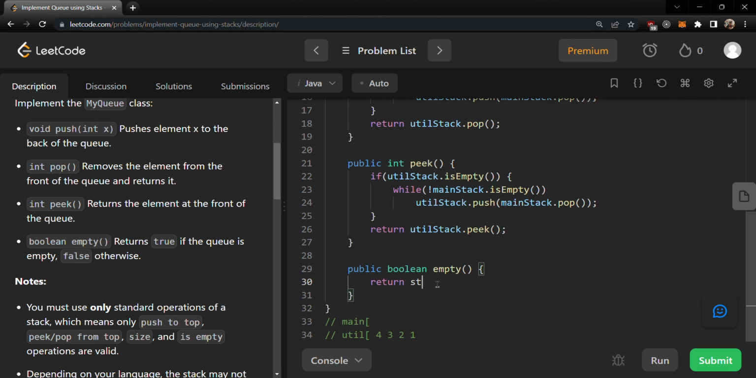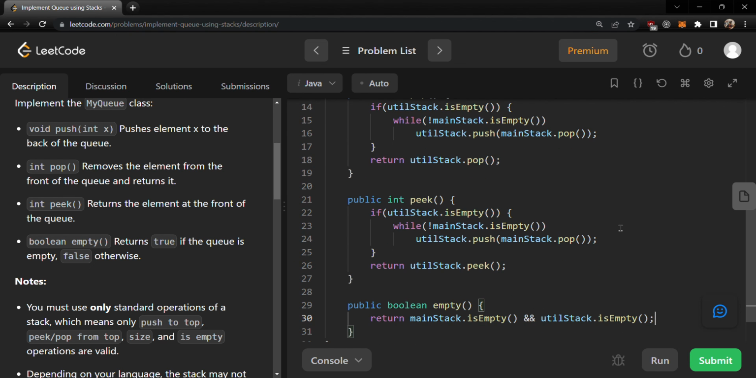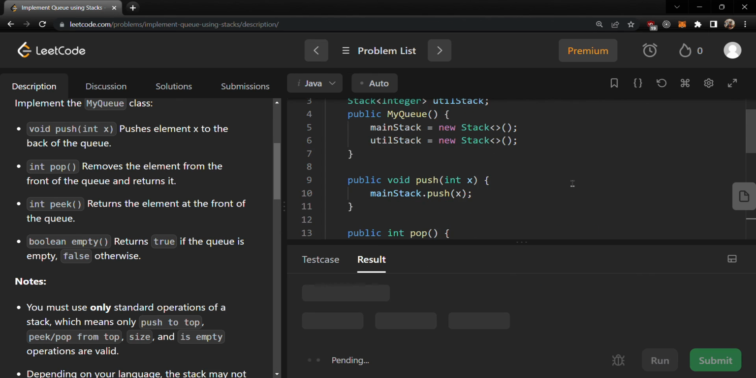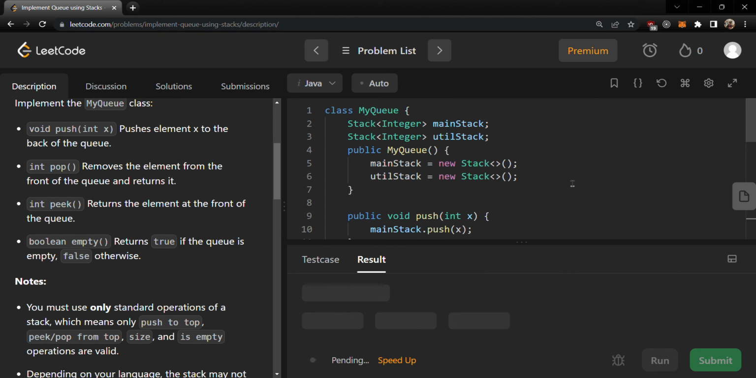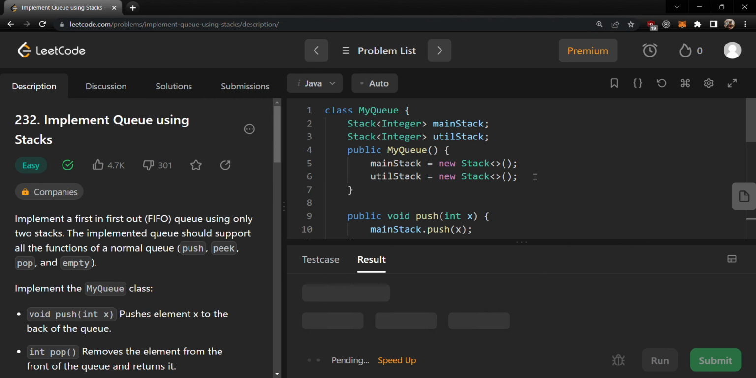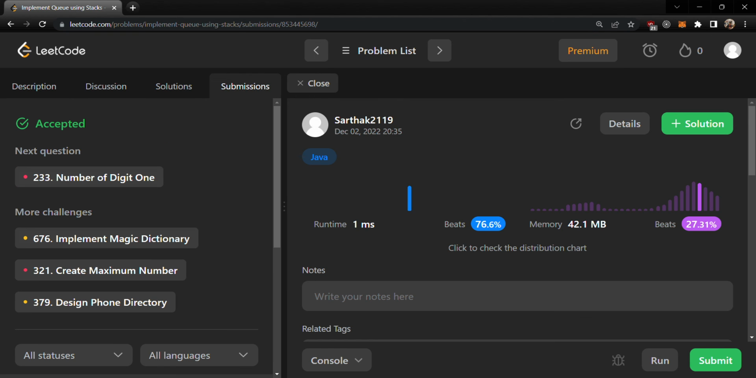And when we need to check if our queue is empty, what we will do is check both the stacks. If both of them are empty, then our queue is empty. So util stack dot is empty, and main stack dot is empty. So I think everything is okay. Let's try to run this code. Okay, yeah, thank you.